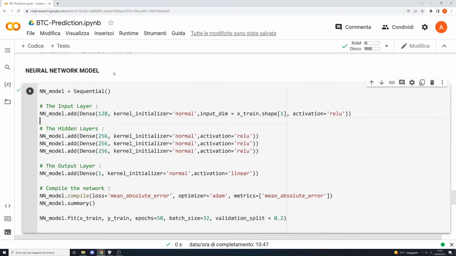The last model we are going to use is a neural network model. The model will be built by using the Keras library and will be a sequential model. The first layer of our model will be fully connected, so a dense layer, using 128 neurons. The input dimension, of course, will be the shape of the training set. And the activation function will be the rectified linear unit.